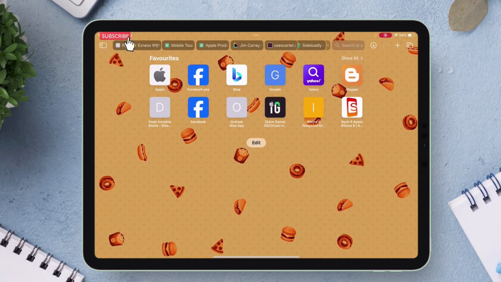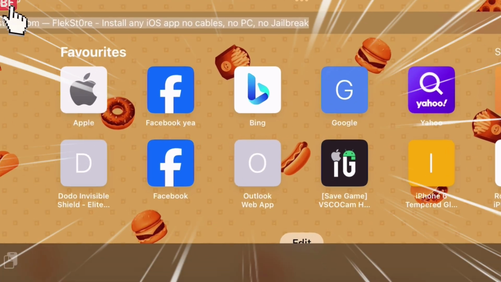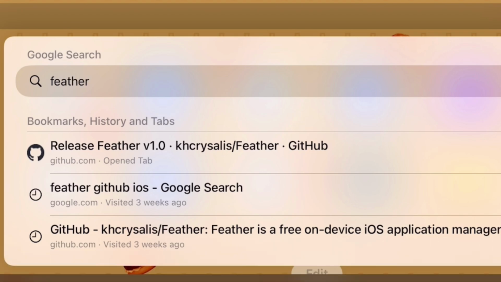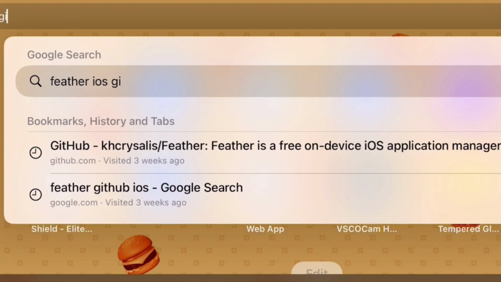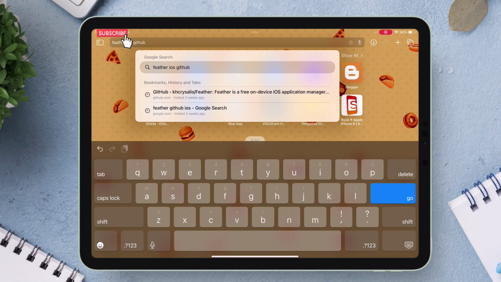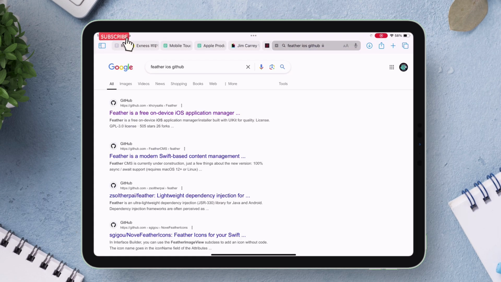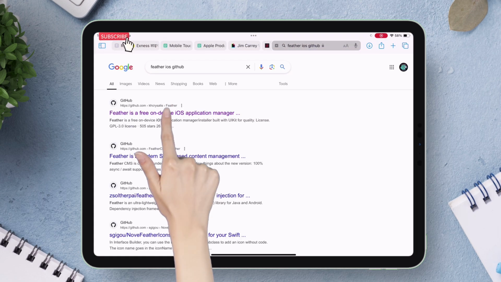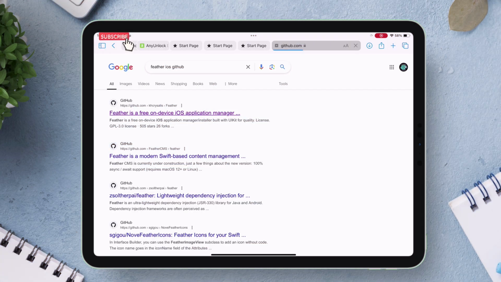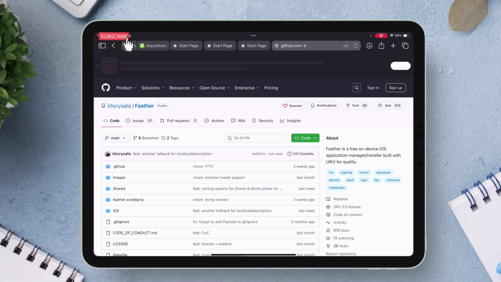Now, launch the Safari browser and type exactly what I am typing, which is Feather iOS GitHub. I will leave the link in the description. On the search results, tap on this first link, which says iOS Application Manager. This is the only official source to install the Feather app, so do not download from unknown sources.